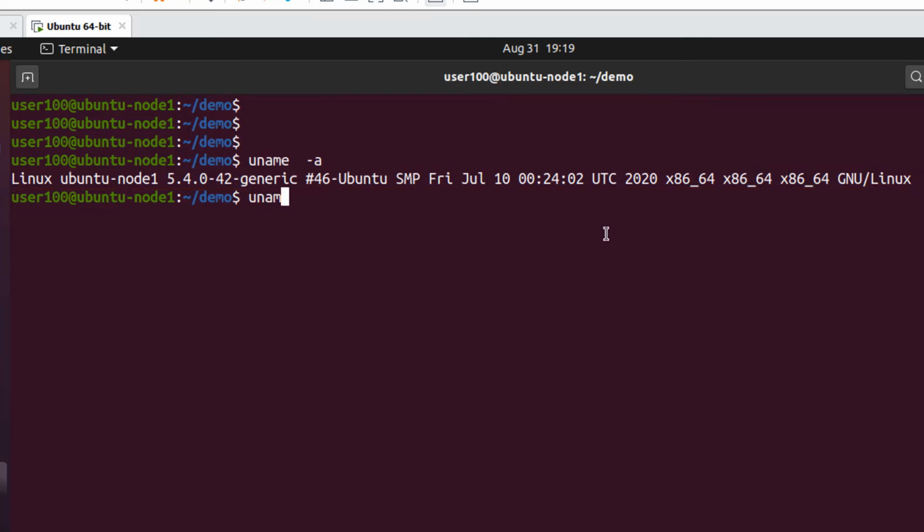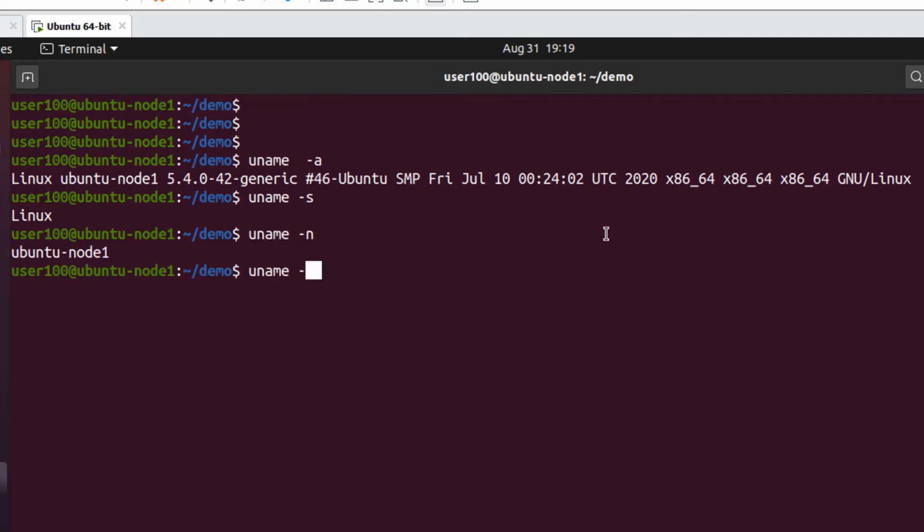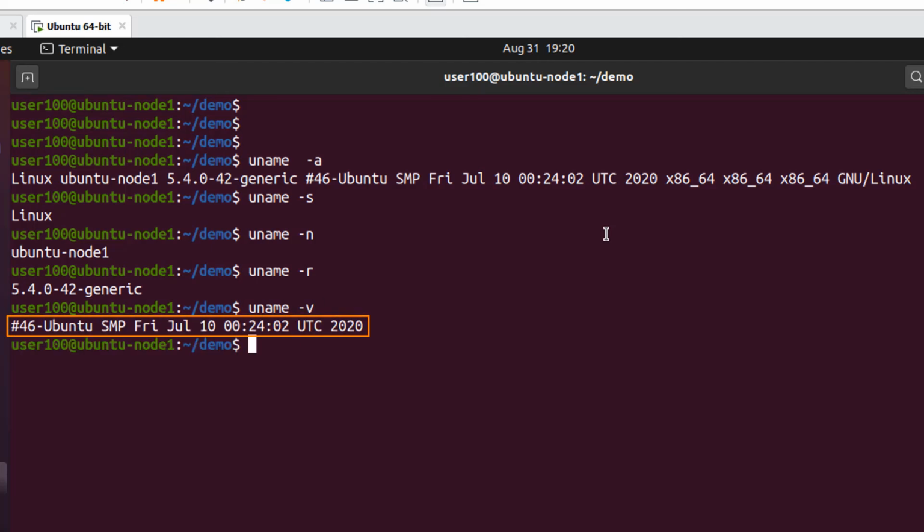You can use other options like -s to just display your kernel name, -n to display host name, -r to display kernel version, -v to display your current kernel, and -m to display the architecture of the machine. This is how you can use the uname command to display the information about the system.